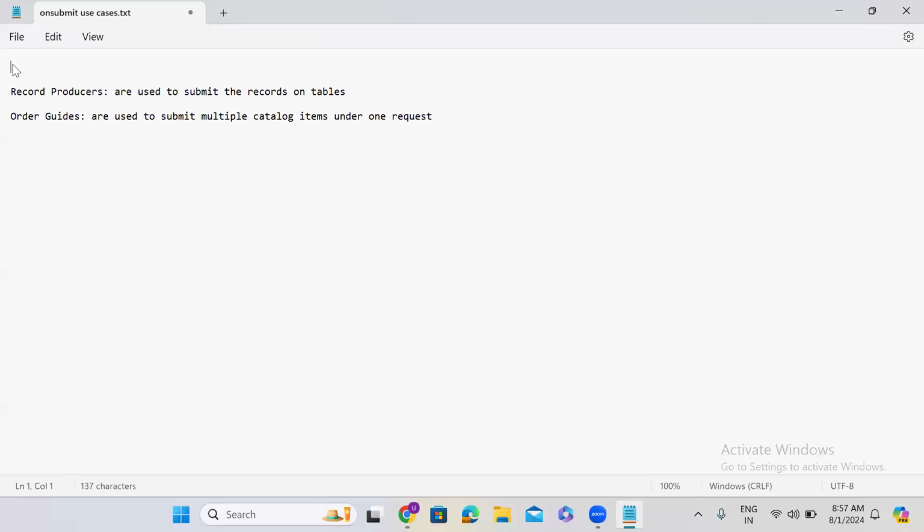Let me add one more comment. Remember, catalog items are used to submit the requests. Record producers are used to submit the records on tables. The order guides are used to submit multiple catalog items under one request.